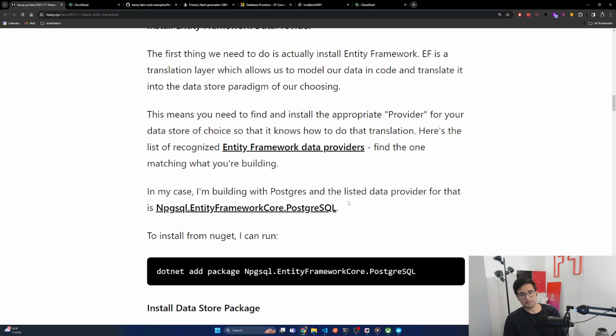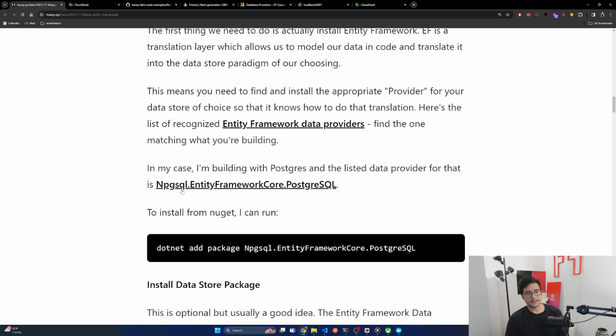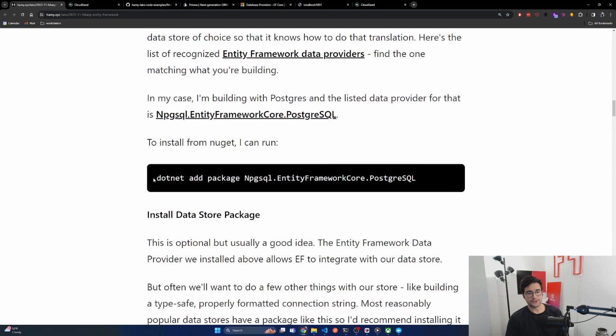So in my case, I'm building with Postgres, and the listed data provider for that is Npgsql Entity Framework Core Postgres. So we can just install that from NuGet, which is the package manager for .NET.